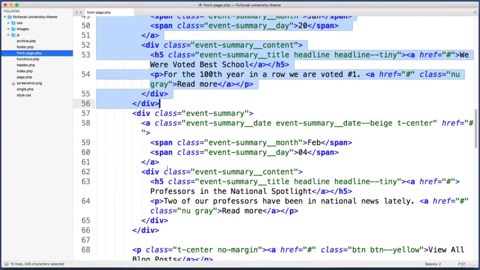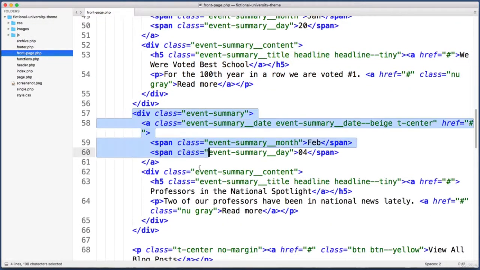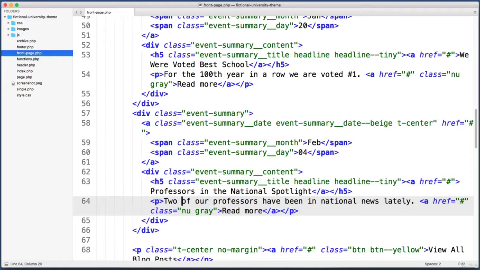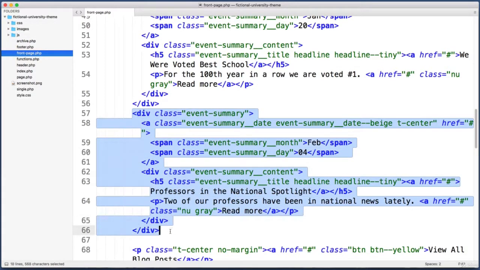And then right below it is another div with that same class, event summary. So ultimately, what we want to do is hollow out all of this hard-coded HTML and instead create a while loop that loops through the blog posts and uses this HTML structure as a template. So that's the ultimate goal.